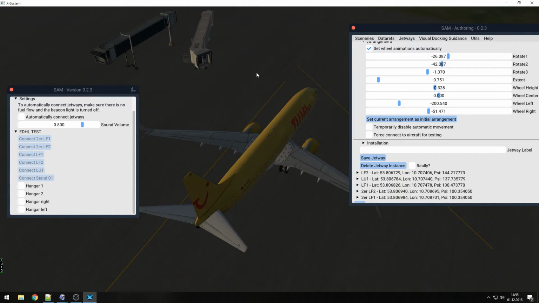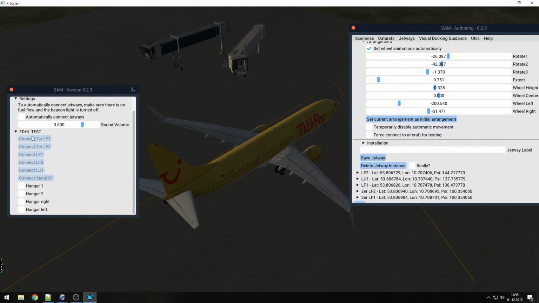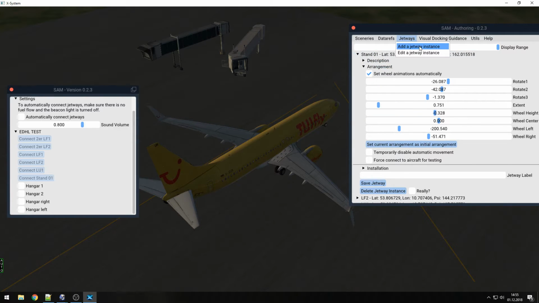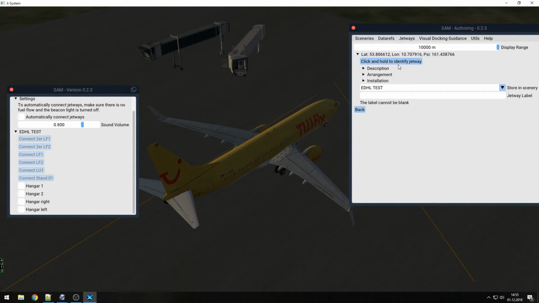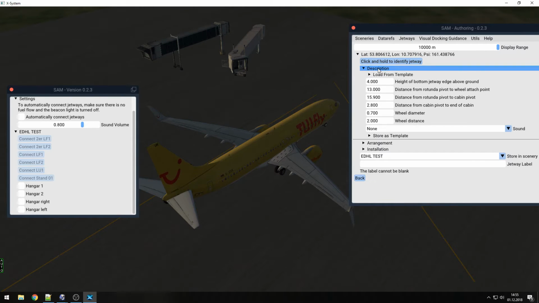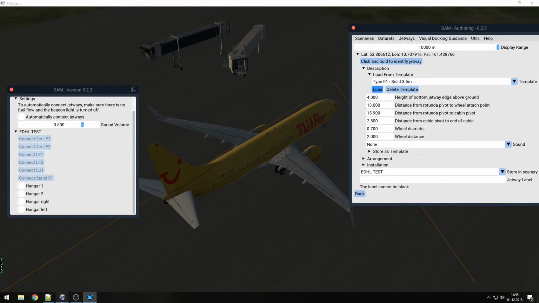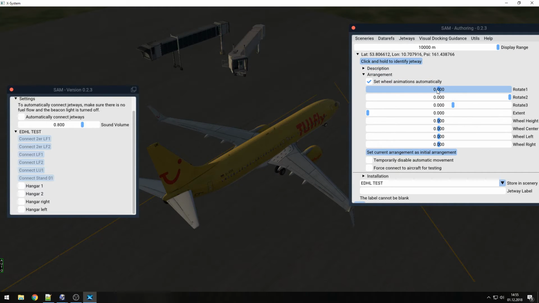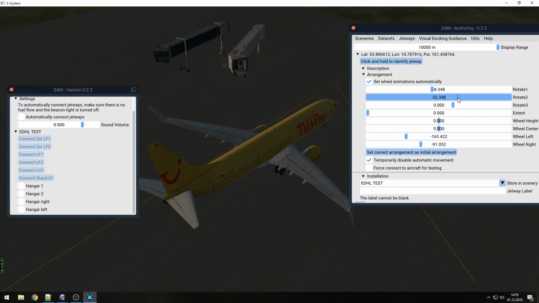Same for Jetway number 2. You don't have to be at the Jetway with your aircraft. You can simply add it like now, although we're not in range. Yes, it's this one. Description, load from template, and now it's type 1 glass 5 meters. So type 1 glass 5, load the template, and set up the initial position. Let's say this one, maybe rotate a bit, maybe a bit down like this. Set current arrangement as initial arrangement. You can already disable this maybe.